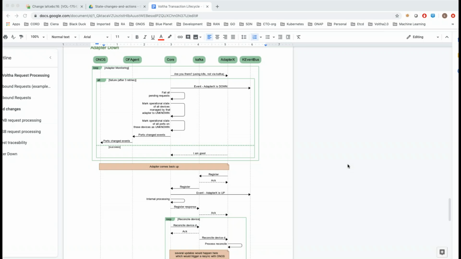My question is, do we need to take that drastic action of marking all devices to be operationally unknown, and as well the states of the ports to be unknown, and force those events up all the way to owners?